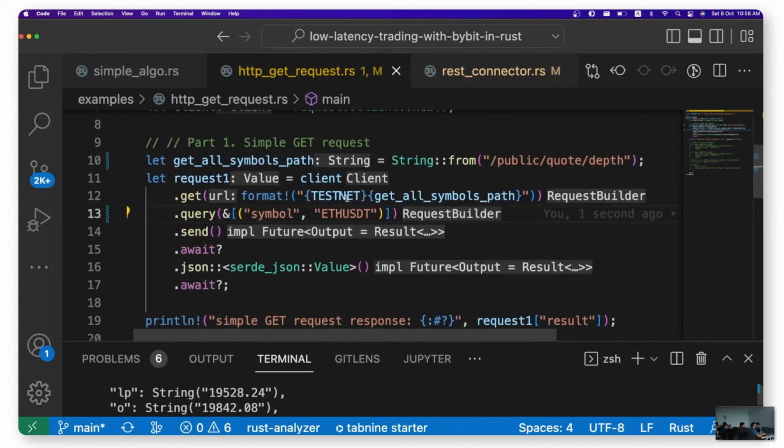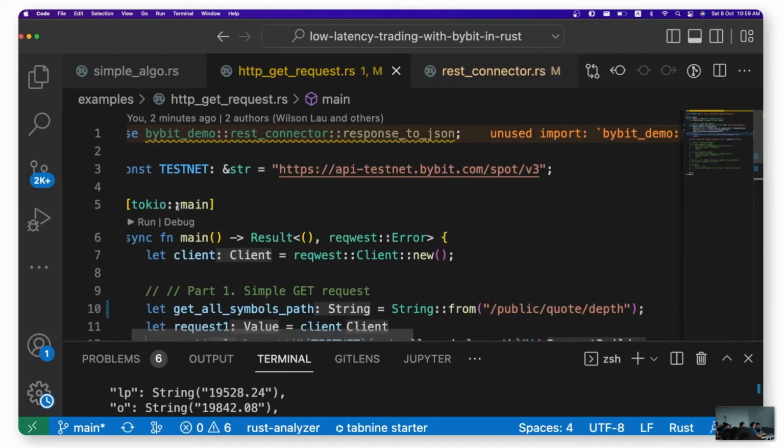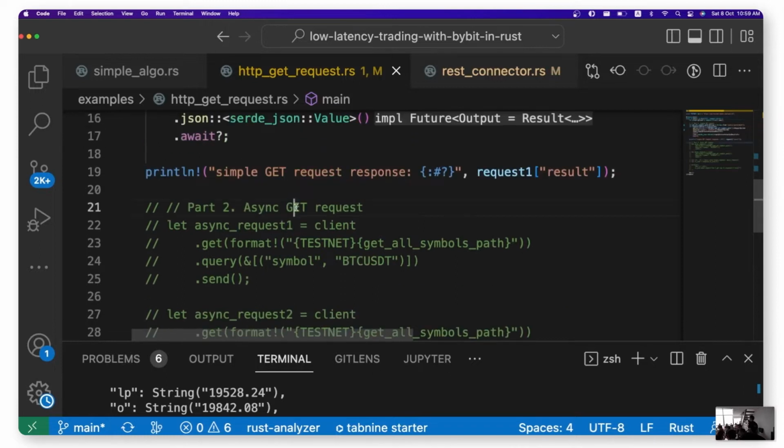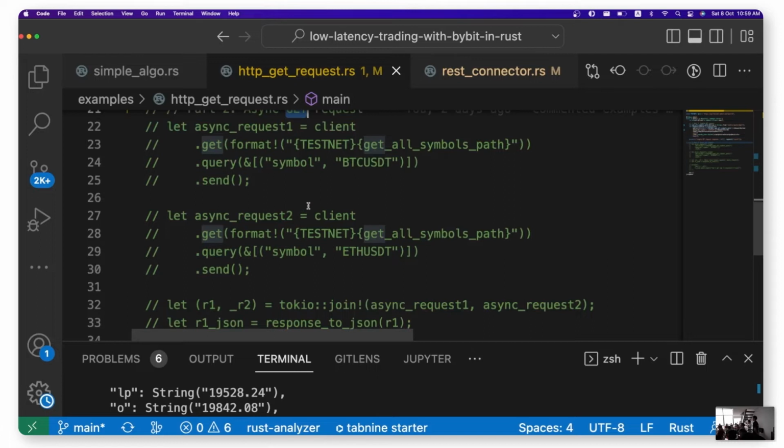So actually, in this example, you will see the keyword await and Tokio. Tokio is the package I mentioned before. It implements the asynchronous idea, or the concurrency idea, for this kind of code. So you can see the following example. I also want to get two requests, but this time I will not wait for the first request or the second request.